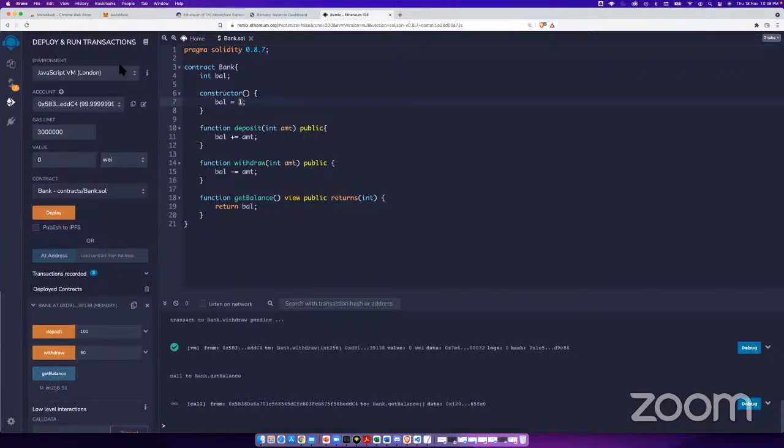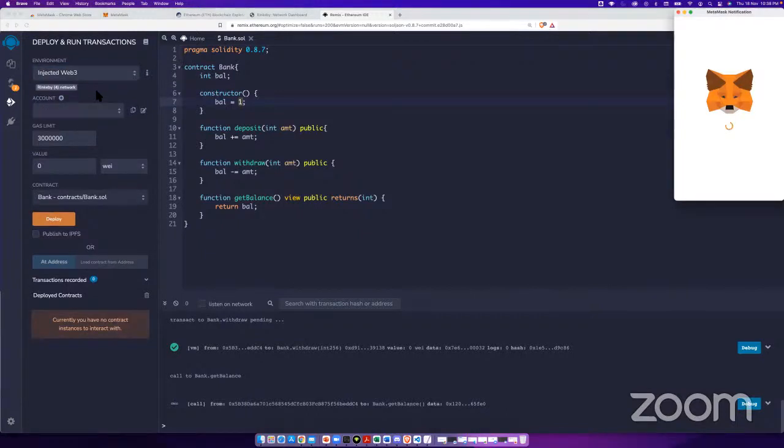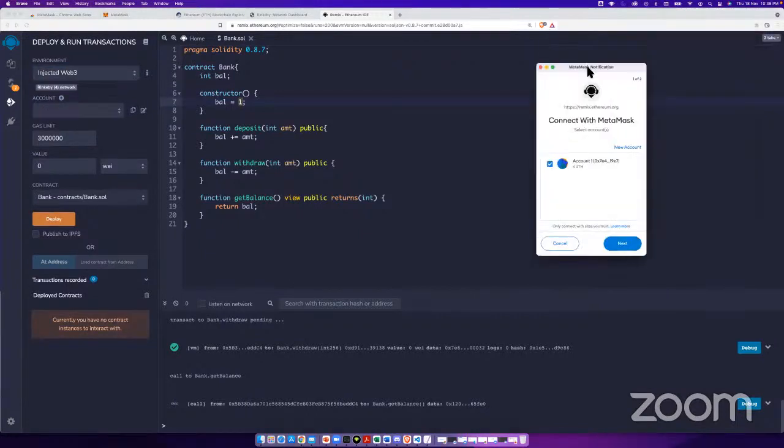For that, we need to change something. You can see the environment. Environment is JavaScript VM as of now. We want to use the test network, so we'll have to use injected Web3. And the moment you do that, you can see we got a pop-up here.